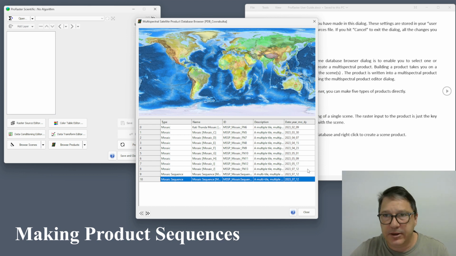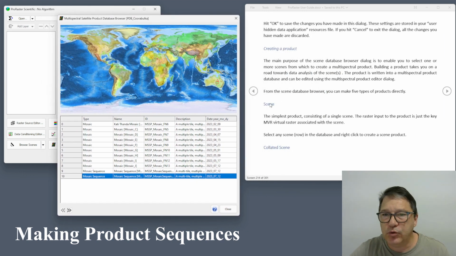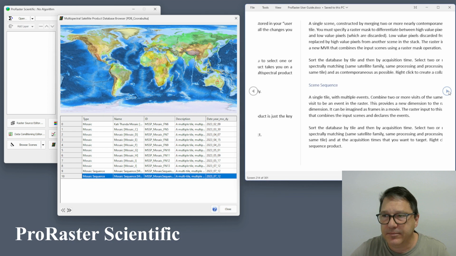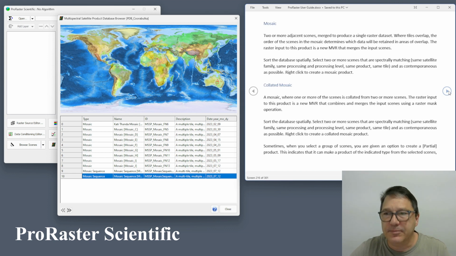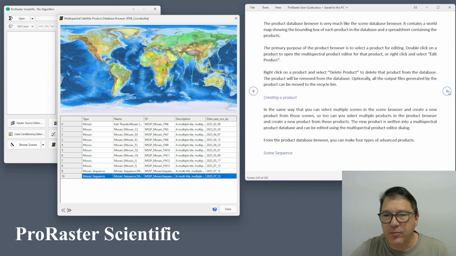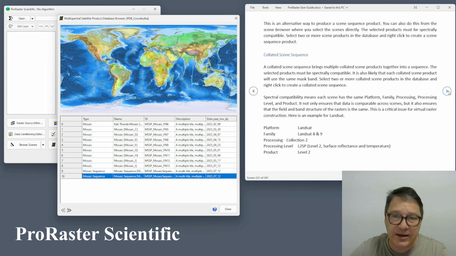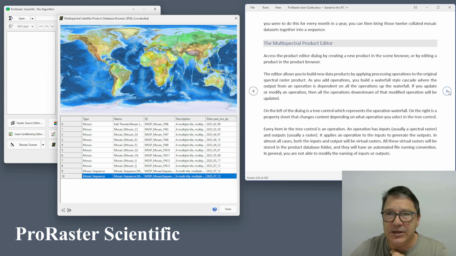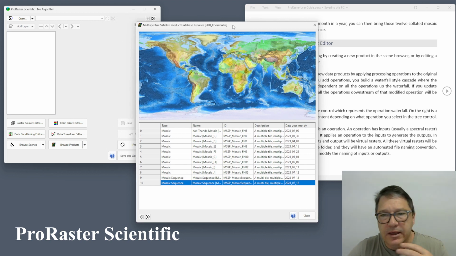So coming back here to the manual, from the scene database you can make a scene, a collated scene, a scene sequence, a mosaic and a collated mosaic, but from the product database we can create a scene sequence. So there are two different ways to make a scene sequence: a collated scene sequence, a mosaic sequence, or a collated mosaic sequence. And we'll see good examples of this in the Kurabulka study, which I'll post soon.